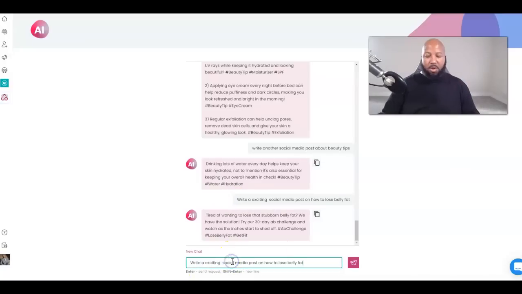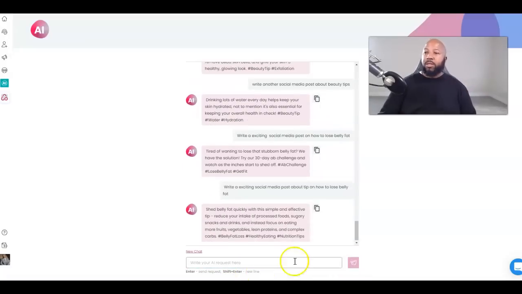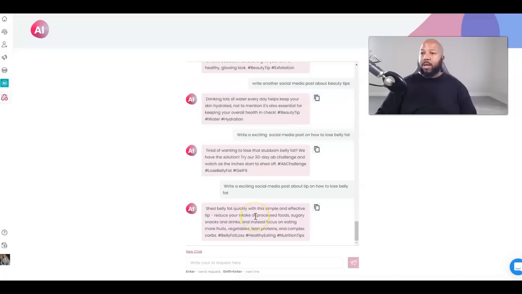I got one. Write tips on how to lose weight. Let's see if this one works. Do I have an extra? Yeah, there we go. So it's just about the wording and get everything out there. Here we go. Look at that.